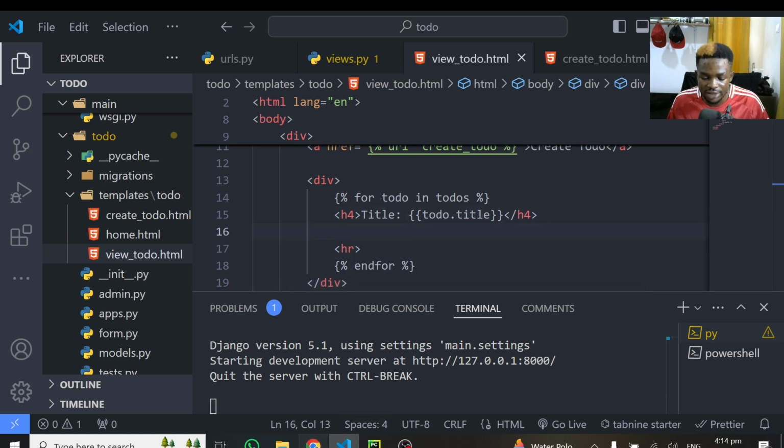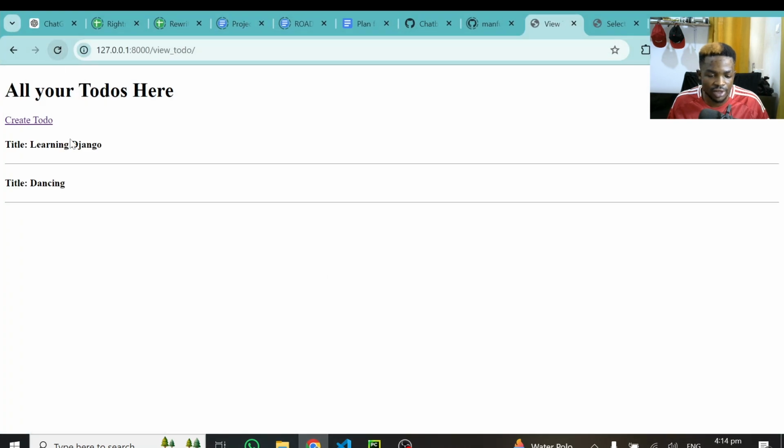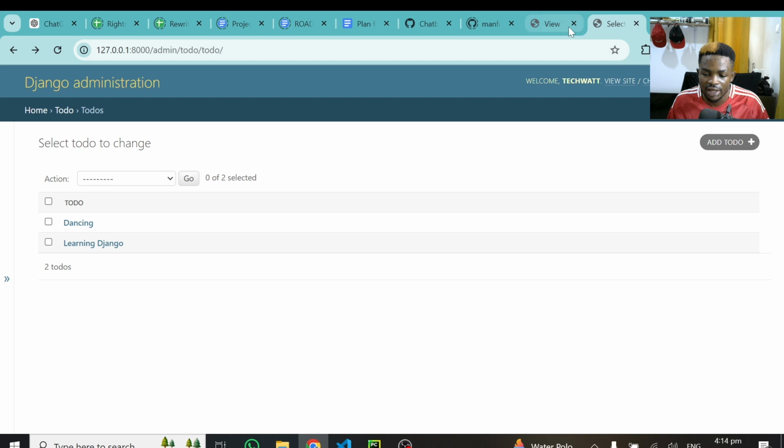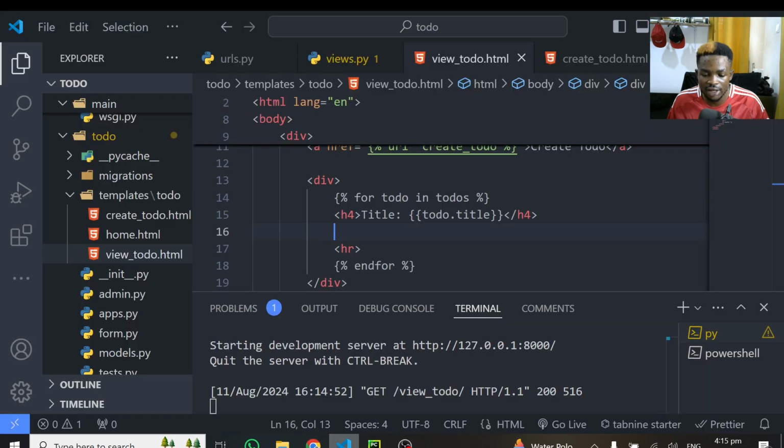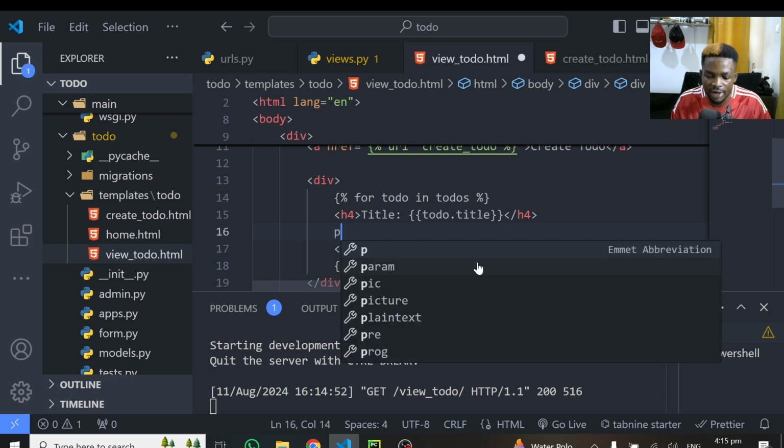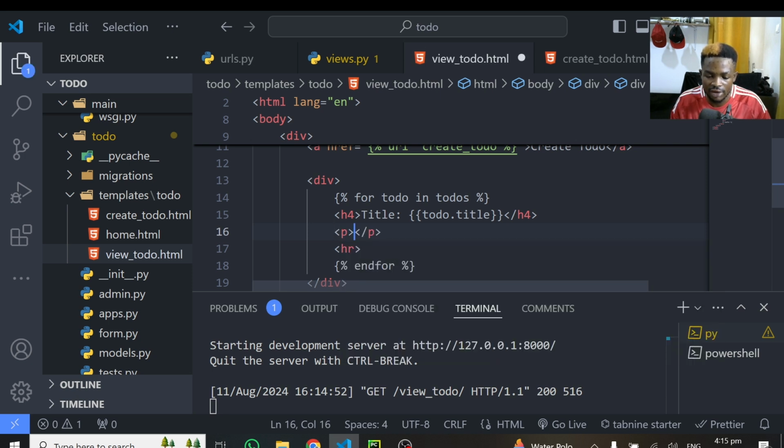So let's test it out. Let's see if the titles are being rendered. You can see we have two items in our database right here, and their titles are being rendered. From the title, we can render the rest of the data. We can render the description. For that, I'll need a paragraph tag, and over here I'll write todo.description, and this should add a description to it.